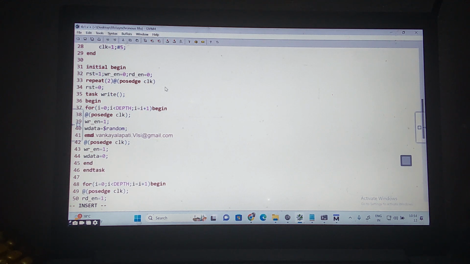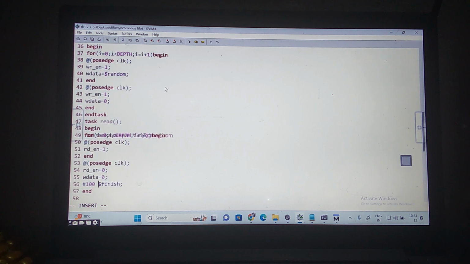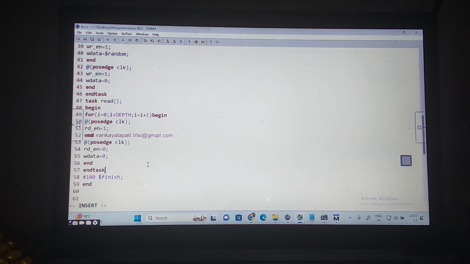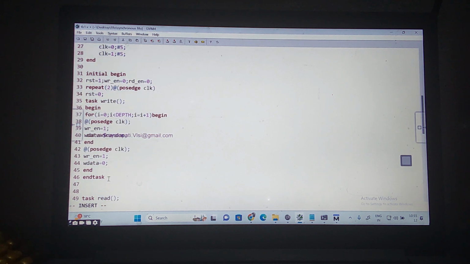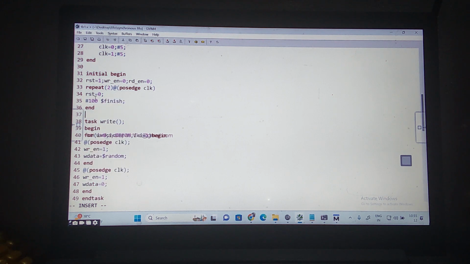In the same way, here also task. I can write one, read. After read, I should go with begin, and then I should do end. Now let us copy this line. Remove this line. Two lines here. This is a task for the read, and this is a task for the write. Now in this initial begin, I am going to do this. What I can do here is 0, finish time is 100, and then finish. Then I am ending this.